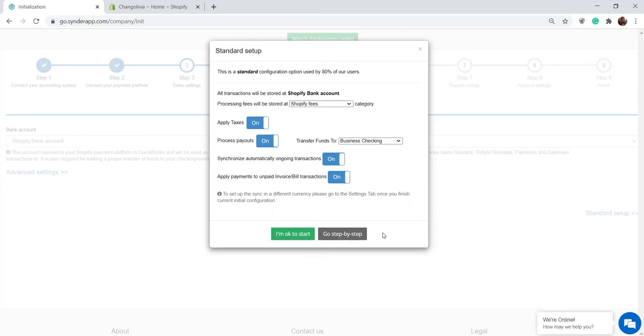As for the settings, the most important things to know here are: Synder will create a clearing account called Shopify Bank Account in your chart of accounts, and all the individual sales, fees, and refunds will be stored there, the same way your actual Shopify stores money. Once Shopify makes a payout or a transfer of funds to your bank, Synder will record the transfer for the same amount from the clearing account to your checking, which you need to select here for smooth reconciliation.